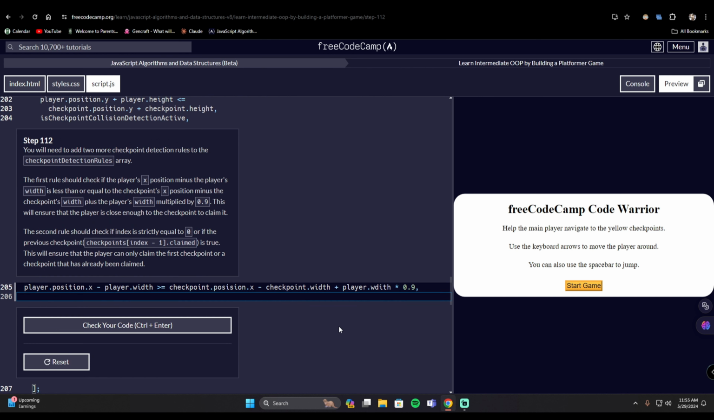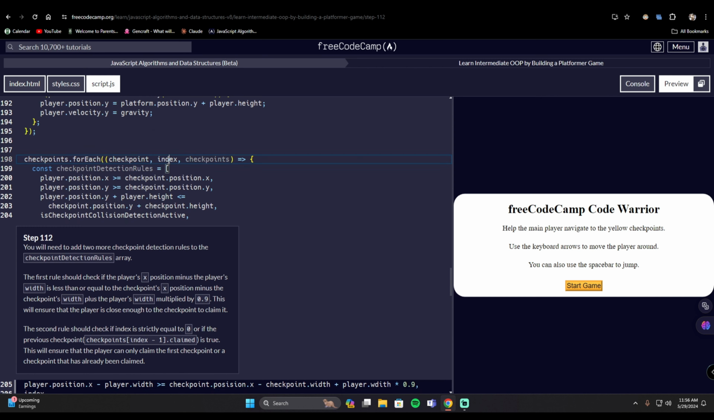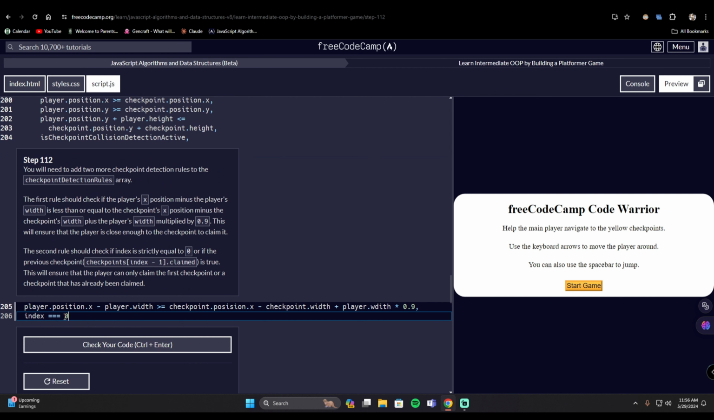And the second rule should check if the index is strictly equal to 0. So we call here the index, which is the parameter here, and the strict operator, that is triple equal, and assign it to 0. Or if the previous checkpoint, which is this one, so let's have here our OR operator.